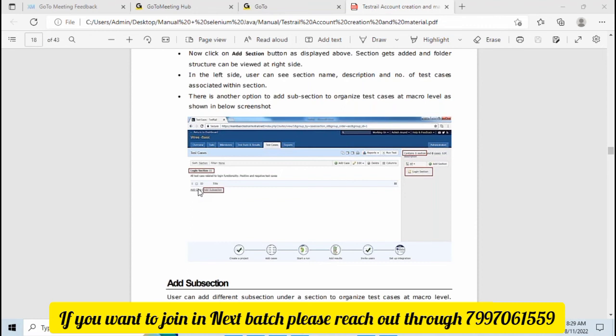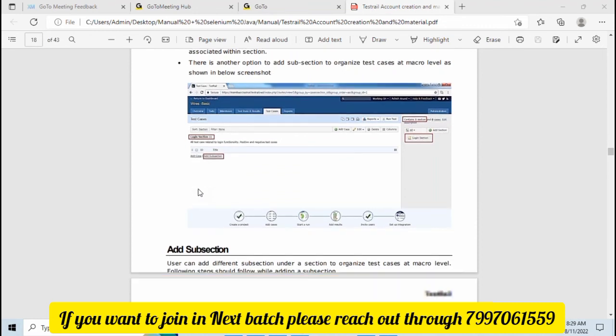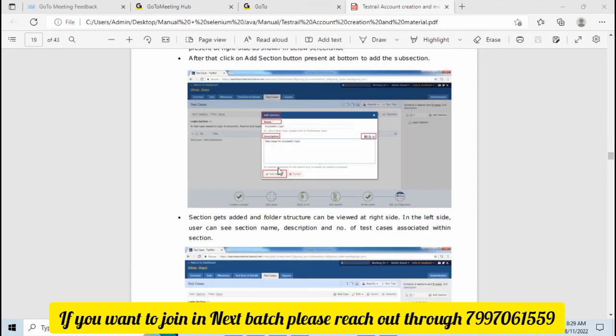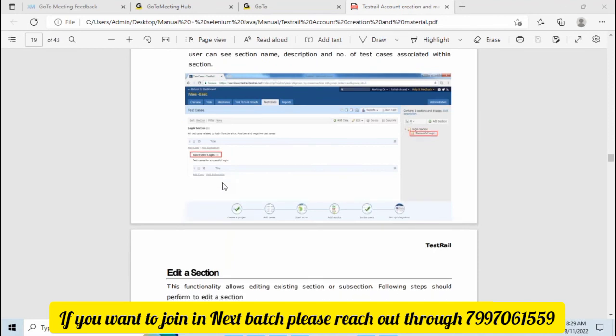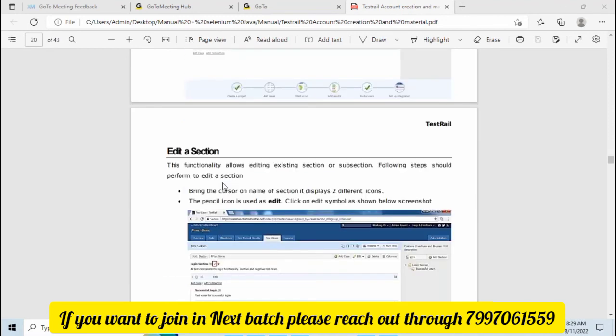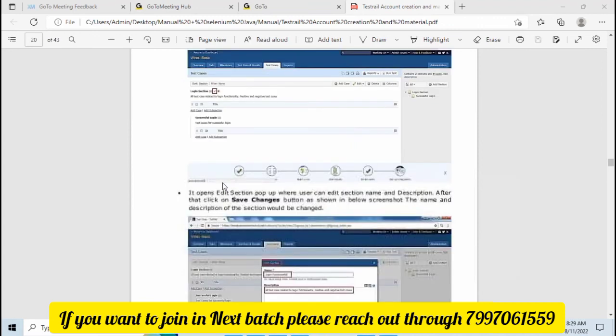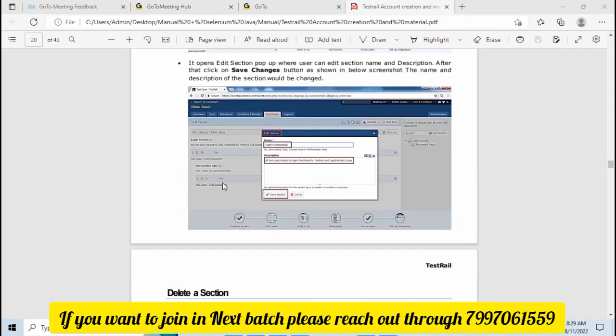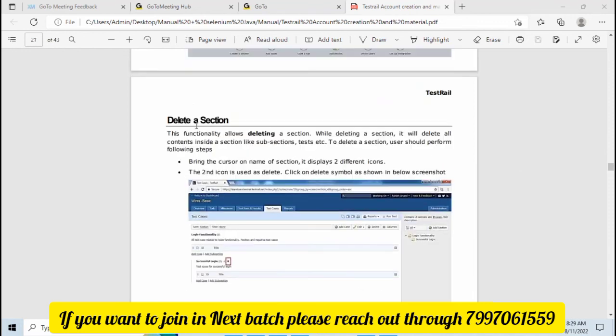Again, they added the subsection. Successful login is nothing but positive scenarios. That subsection is created under the login section, successful login. Now they are going to add test cases. Or you can edit the section also by clicking here. We have the edit option also, right? By clicking that edit option, you can edit the names, and by clicking the red icon, you can delete the section. Okay, once you are logged into the application, you know how to do all these things. It's very user friendly.